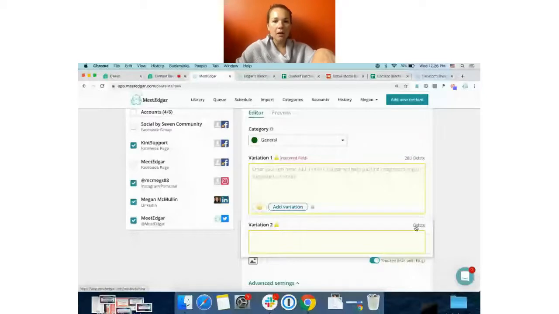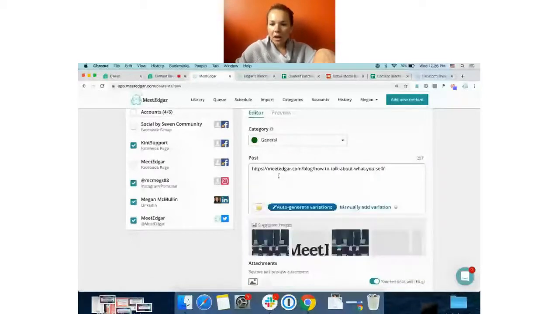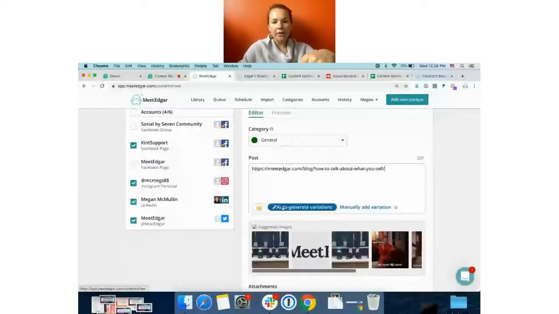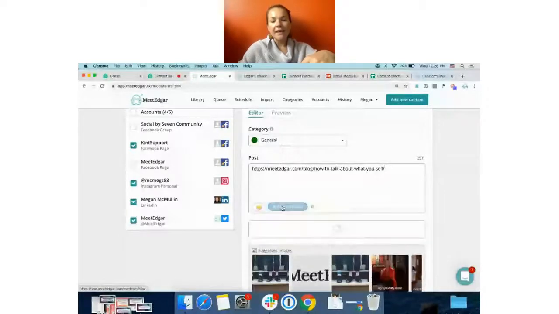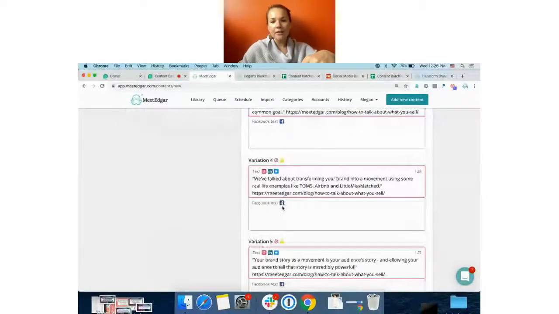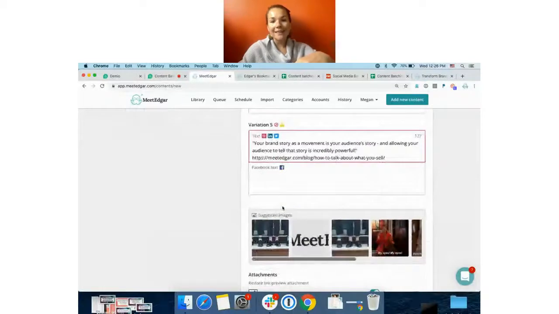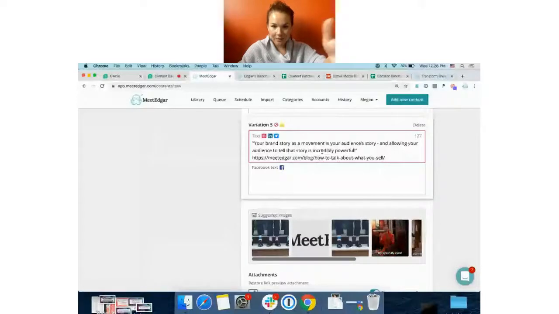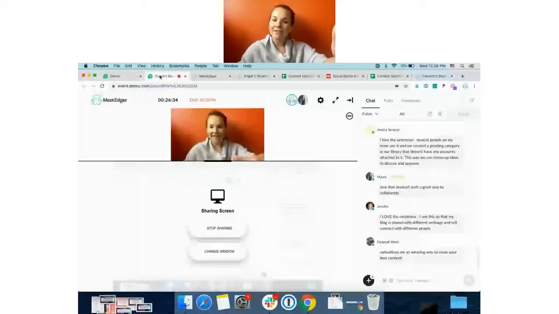So again, this is a blog post. It can be from your blog. You can even do this with show notes from a podcast. If you put a URL in here, you'll get this auto generate variations feature. If I click to auto generate variations, Edgar is pulling out pull quotes from within this article that you can add as variations here, which is a great way for you to tease a little bit, spike a little curiosity into what's going to be in that article and have those variations written for you. Awesome. All right, so that's adding the content in there.